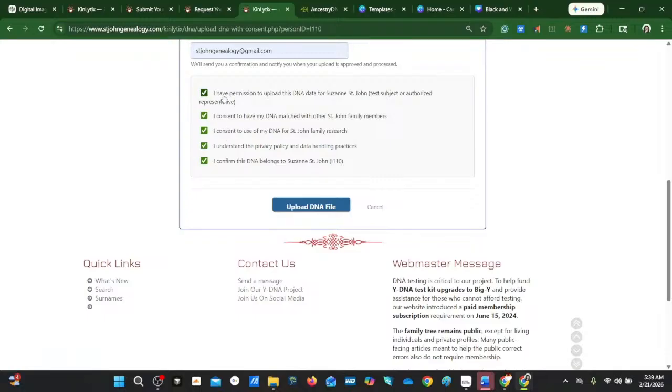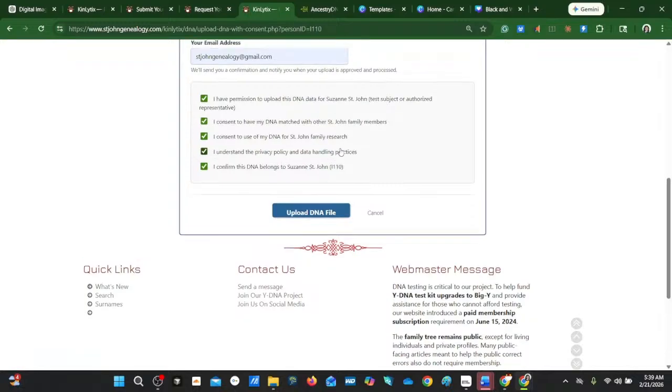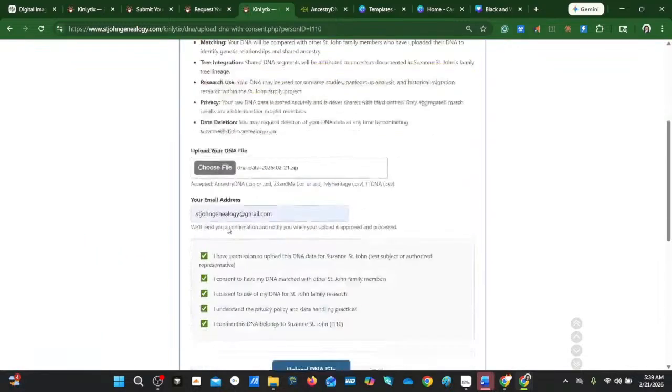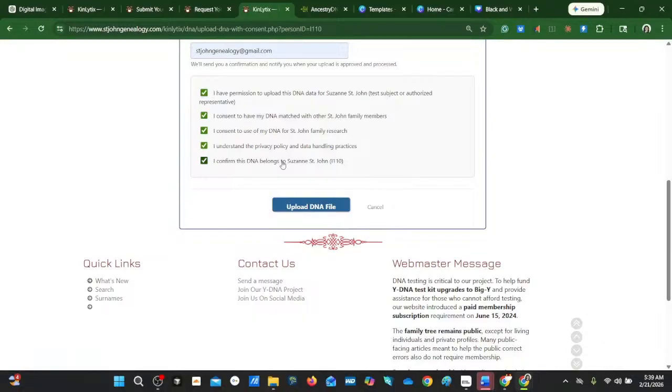And what you're saying is I have permission to upload this DNA data for Suzanne St. John. I'm either the test subject or authorized representative. I consent to have my DNA matched with other St. John family members. I consent to the use of my DNA for St. John family research. I understand the privacy policy and data handling practices, which were listed here. And I confirm this DNA belongs to Suzanne St. John.